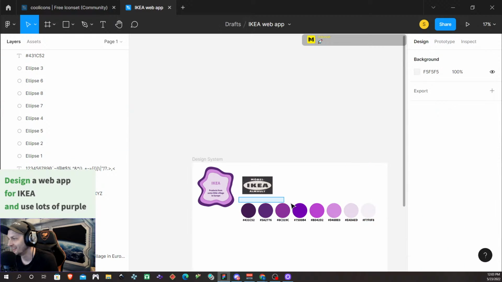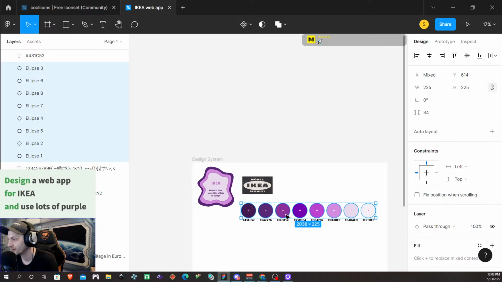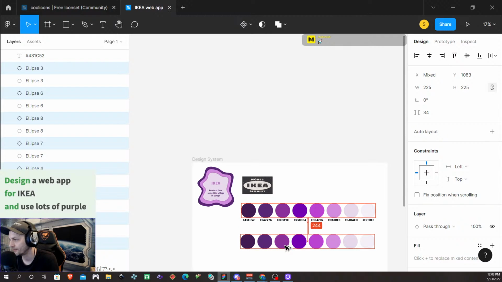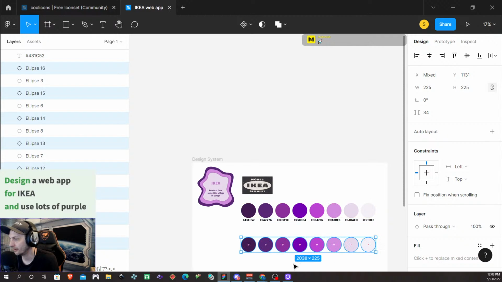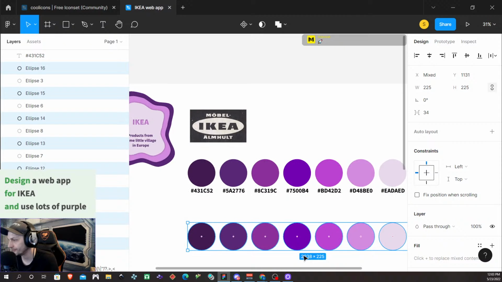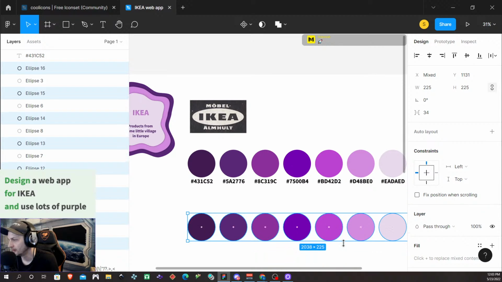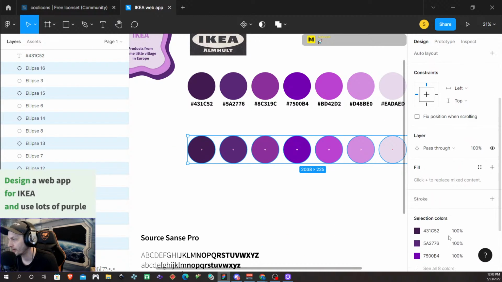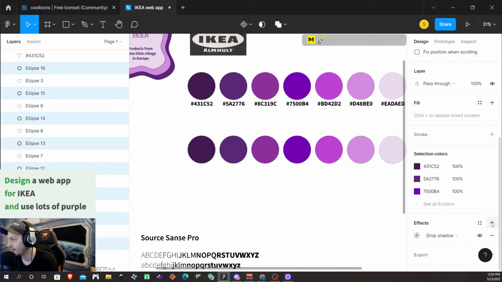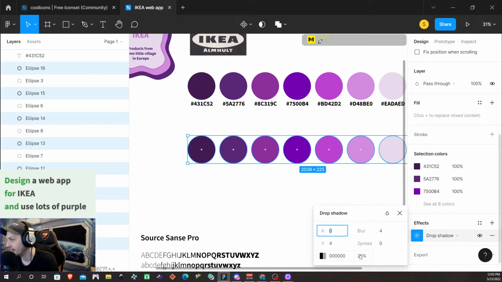Oh man, at some point I lost my selection there. All right, let's try this. We're gonna simultaneously add effects to all of these. Drop shadow. Let's make it 100% so we can see what the heck is happening.